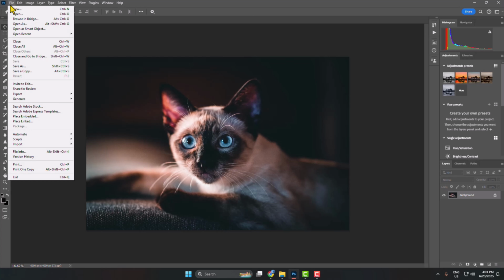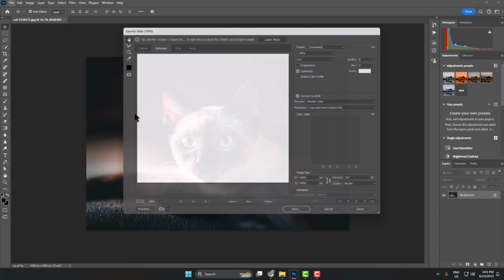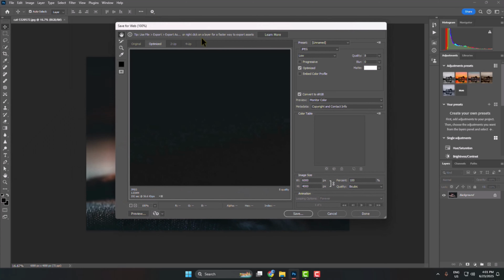Then go to File, hover over Export, and then click on Save for Web, or you can just press Ctrl plus Shift plus Alt plus S. And here is the Save for Web window.